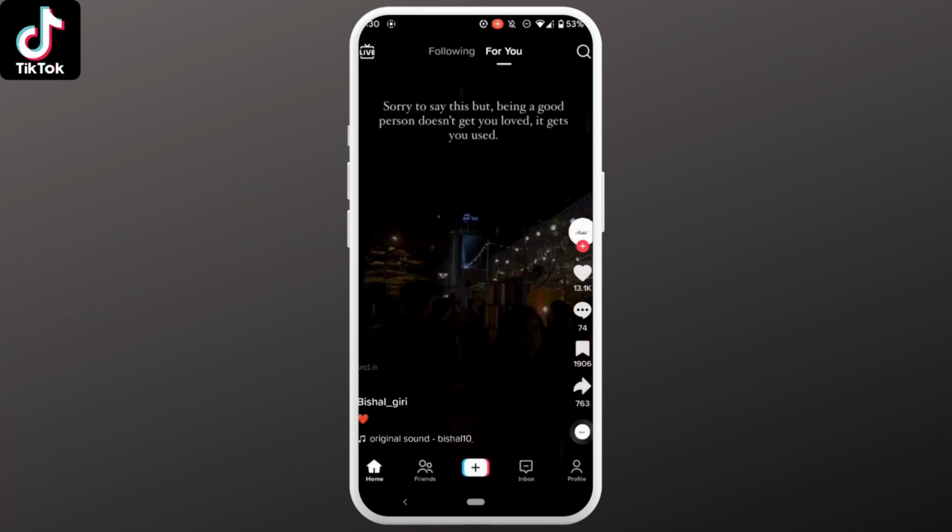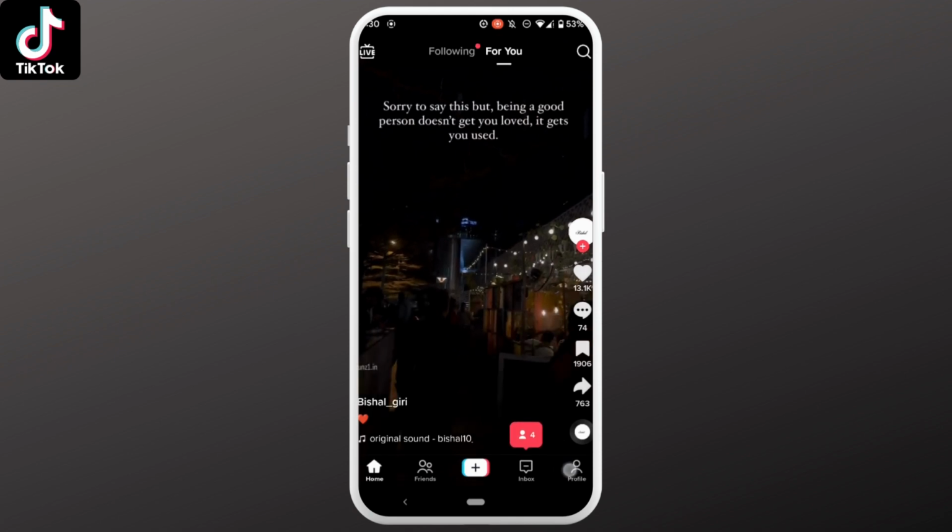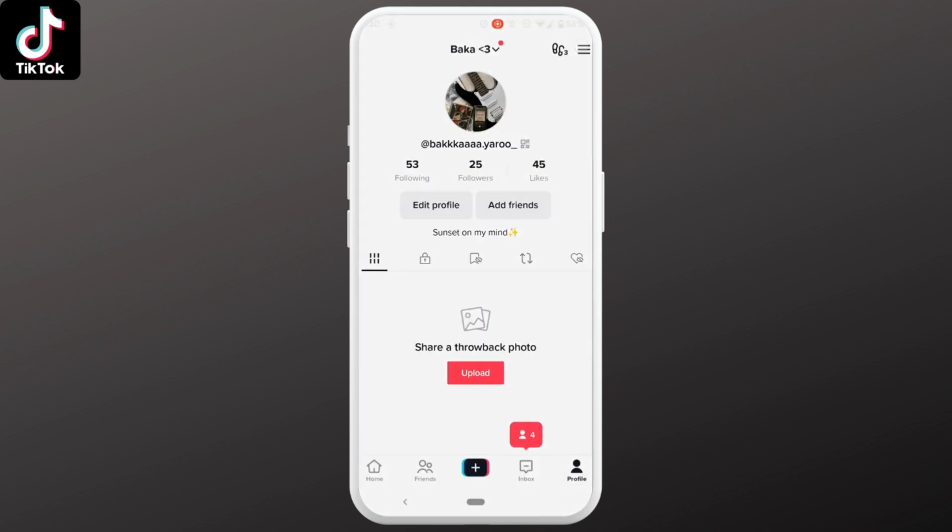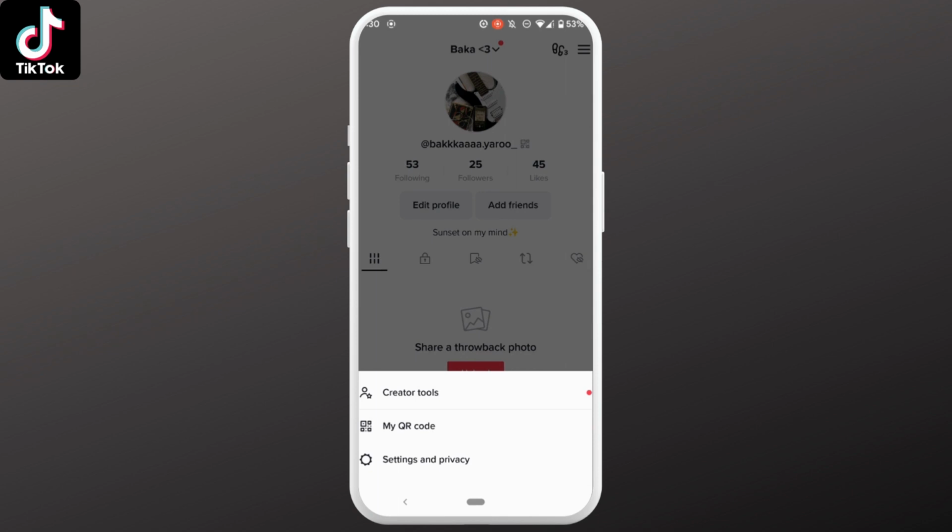Make sure you are logged into your account that you want to deactivate. Move into your profile at the bottom right corner. Tap on three horizontal lines at the top right corner. Move into Settings and Privacy.